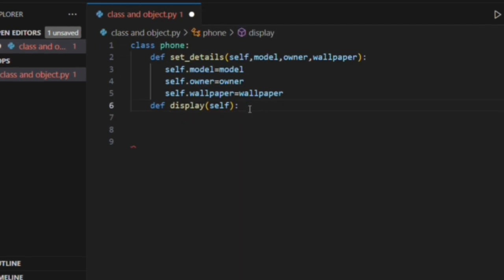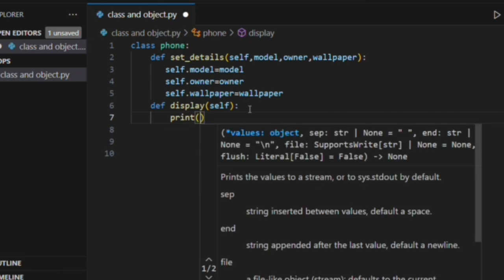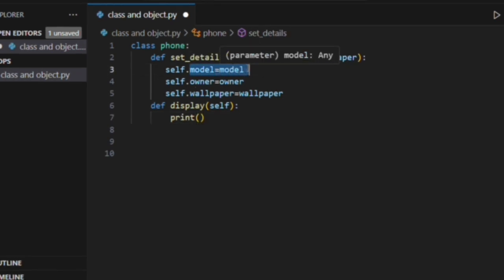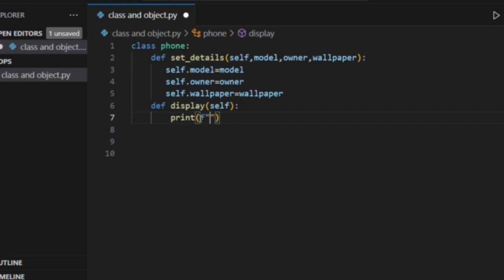Inside the display method, print self.model. So I am using the f-string. Model. Pass these arguments inside the curly braces by using the f-string.